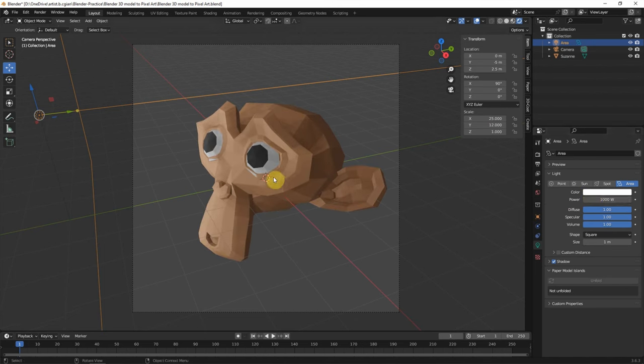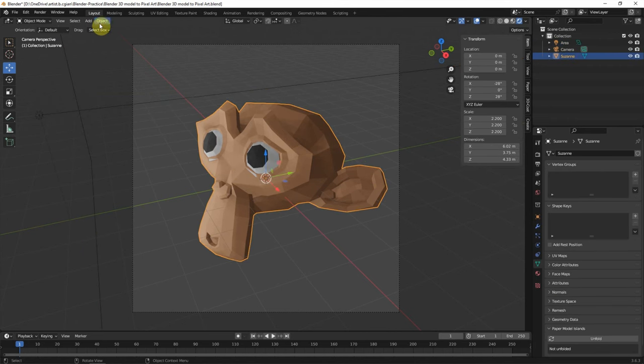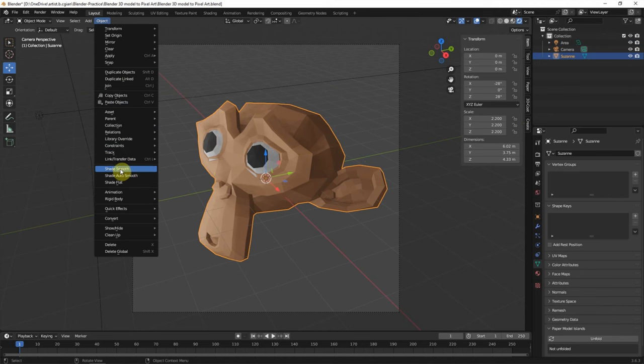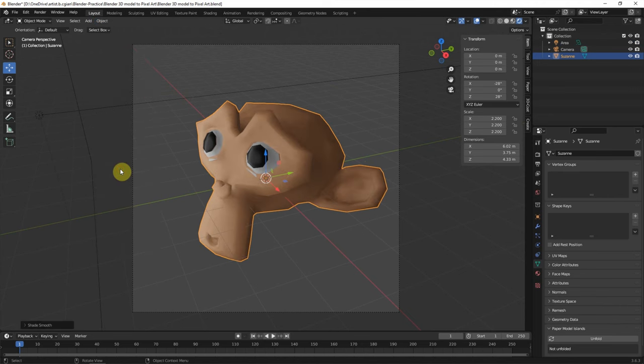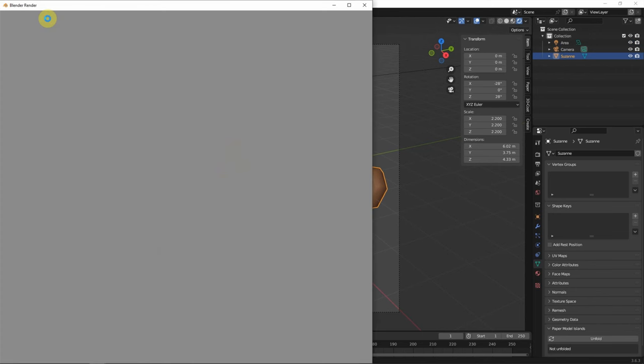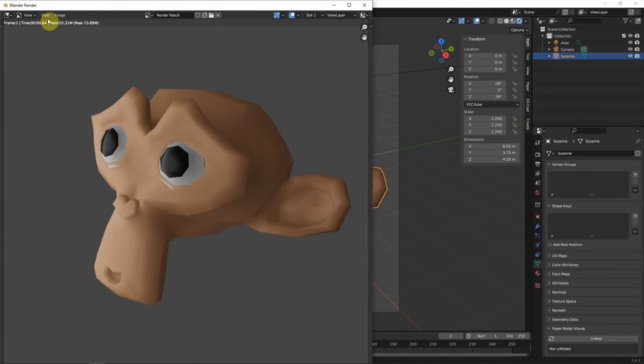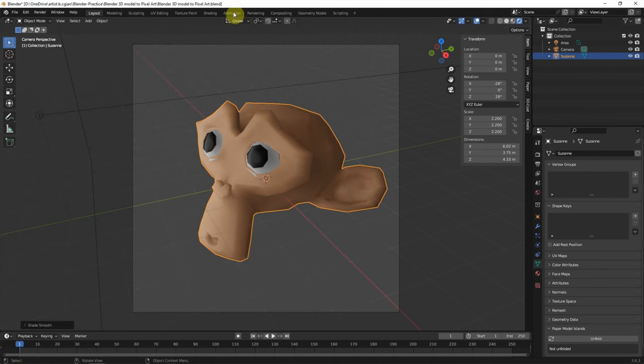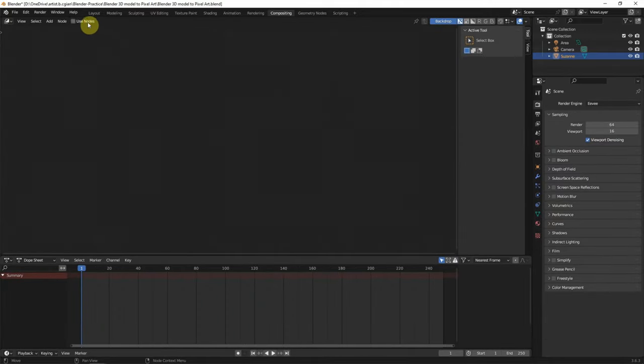And then we can see that the shading is flat. We can select the 3D object and go to object and shade smooth. And then we can go to render and render the image. After rendered the image, we can go back to Blender and go to compositing and use nodes.